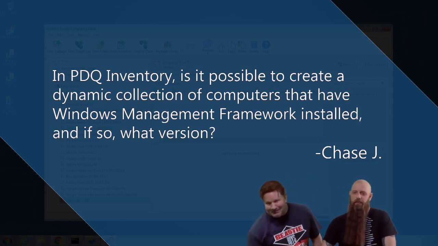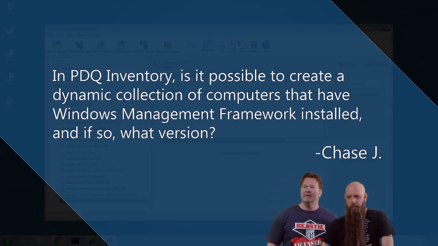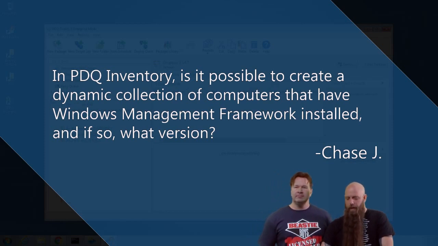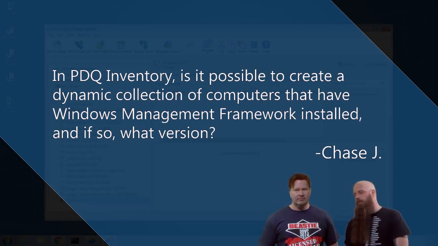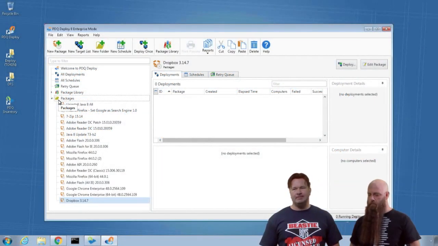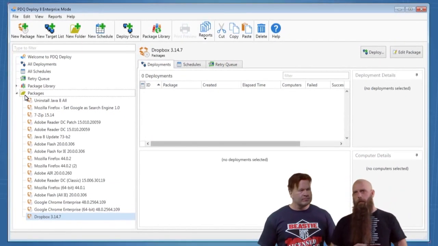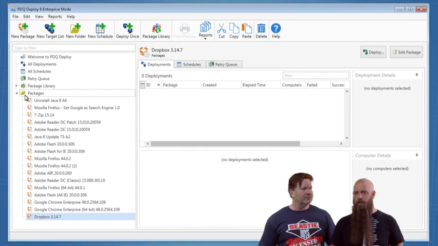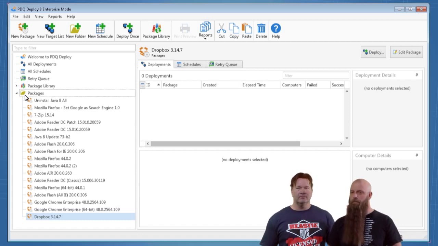Okay. In PDQ Inventory, is it possible to create a dynamic collection of computers that have Windows Management Framework installed? And if so, what version? From Chase. Hey, Chase. Okay. So WMF, fairly correlated with PowerShell. Yep. Okay. So we don't natively track WMF or PowerShell versions, but you can use a custom scanner for that.